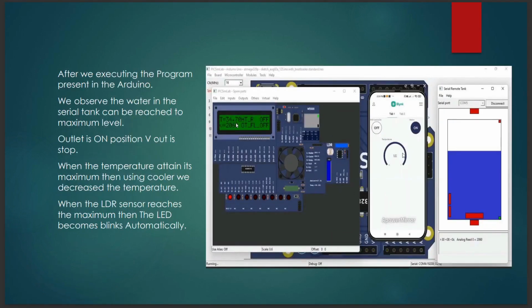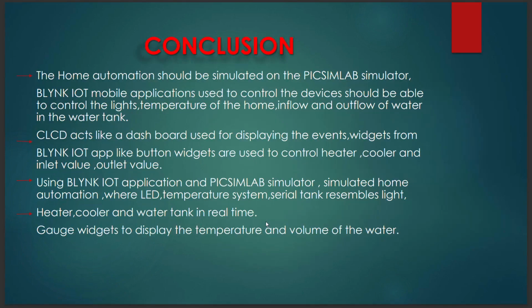After executing the program, we observe the water in the serial tank reach the maximum level. Outlet is in on position and Vout is stop. When the temperature attains its maximum, then using the cooler we decrease the temperature. When the LDR sensor reaches the maximum, then the LED blinks automatically. So here is the conclusion of the project.